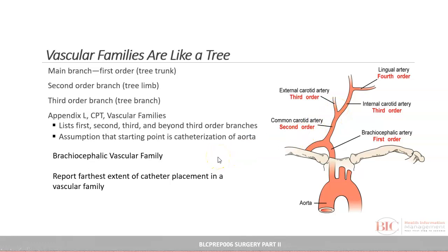So there is an appendix in your CPT of vascular families, which lists first, second, third, and beyond third order branches. Again, a long time ago we didn't have that information, so this was a big plus that they added. The assumption, though, is that the starting point is the catheterization of an aorta. For you to use that grid, that tree trunk has to be the catheterization of an aorta. The brachiocephalic vascular family, you want to report the farthest extent of the catheter placement in a vascular family.